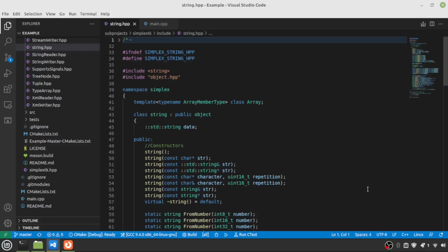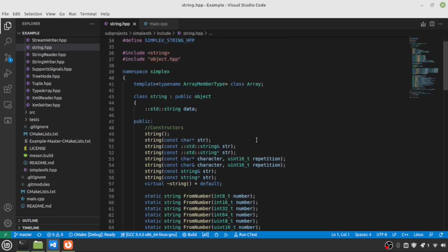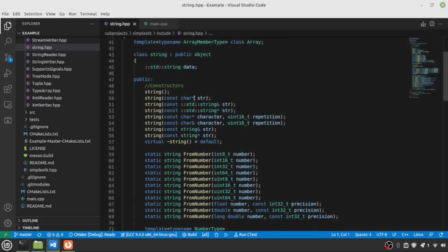Hello and welcome everyone. In this video today we're going to talk about the string class from the Simplex Toolkit. The string class is built on top of the standard string from the standard library, and there's various means of constructing it, whether using an array of characters, a standard string, a character with repetition.